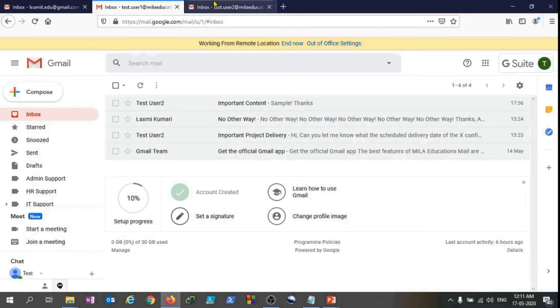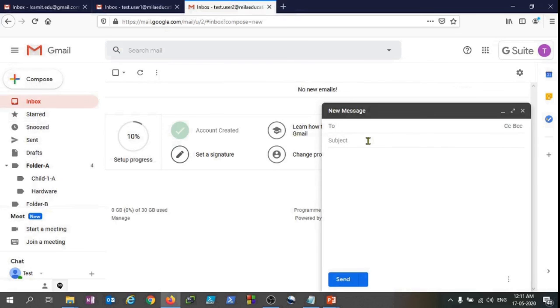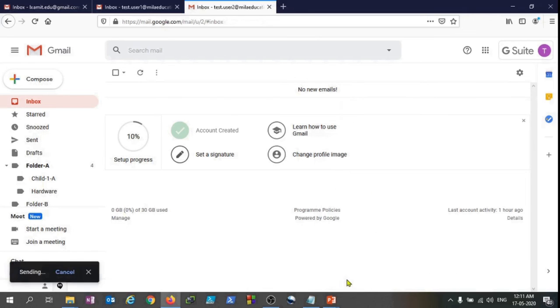And now if anyone sends any email to you, they are going to get an auto reply from you that you are not in office and you are working from a remote location. So let's try and test it. I'm going to compose an email. I'm going to send it to test.user1. I'm saying, hello, can I visit your office today? Send.